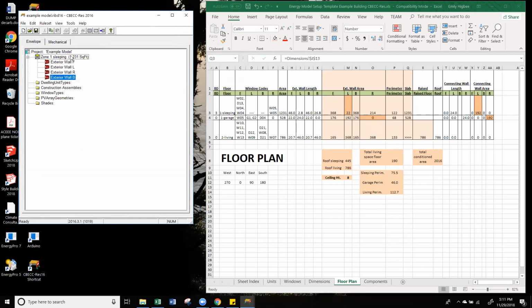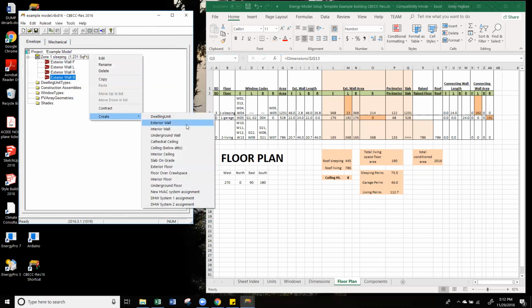So it's important to note that for every zone, you're going to have 6 different things. We need 4 walls, and then we need a floor and a ceiling. Since this is the first floor, we're going to put in a slab. So again, we're going to go create, and then I believe it has a slab on grade.